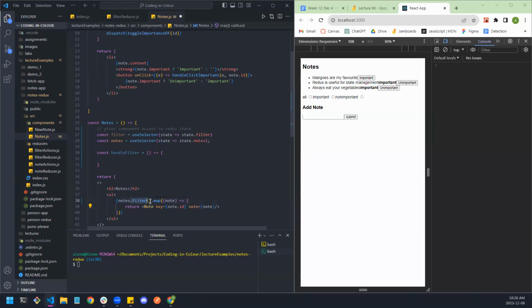So this dot filter returns a new array, and then my dot map will map over that. And the idea with a filter is as follows. Our filter either returns true or false. If it returns true, that item, basically whatever we have there, is going to be inside of the new array, or note in this case. If it returns false, it will not be. So let's think more about that.